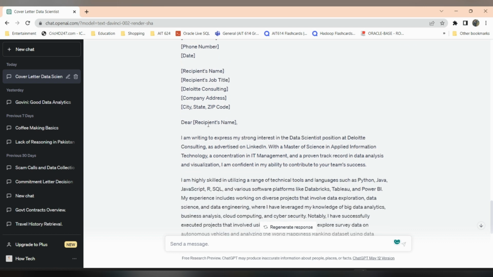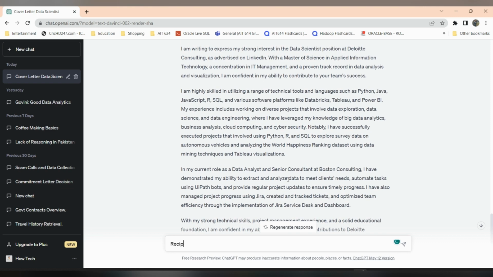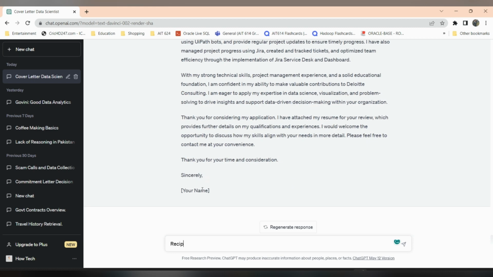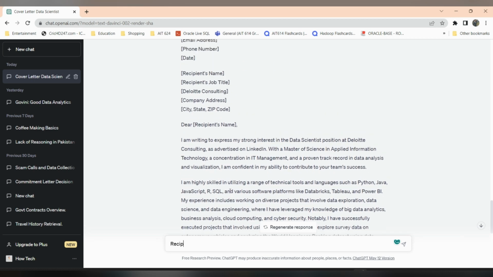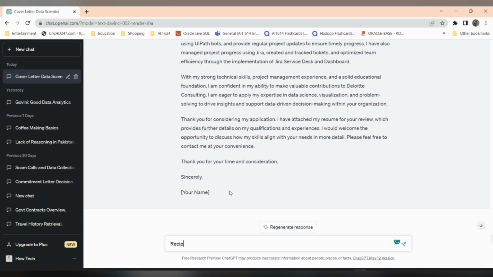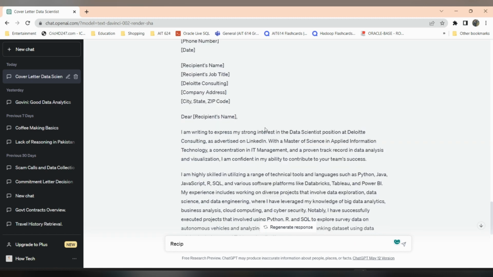So here, for the recipient, you don't have to put a name. I will just say the recipient is a hiring manager. When you're copying and pasting this, just say dear hiring manager or something like that. And here you just put your name at the end, or you can just tell ChatGPT what your name and all the information is, and it can fill that out for you.